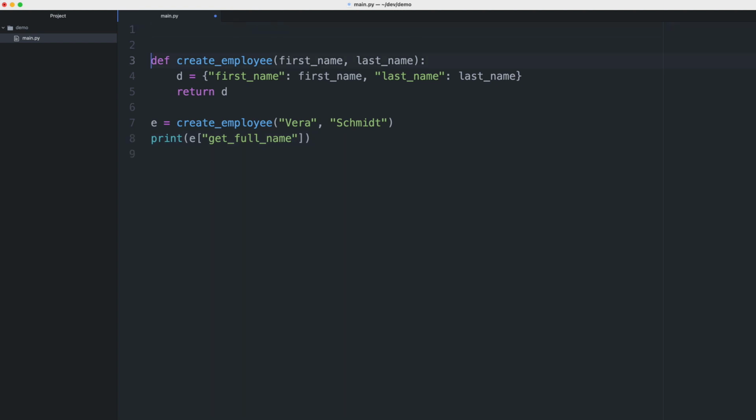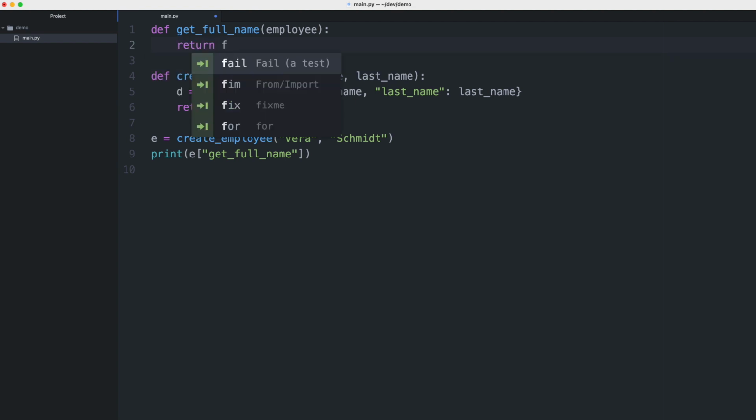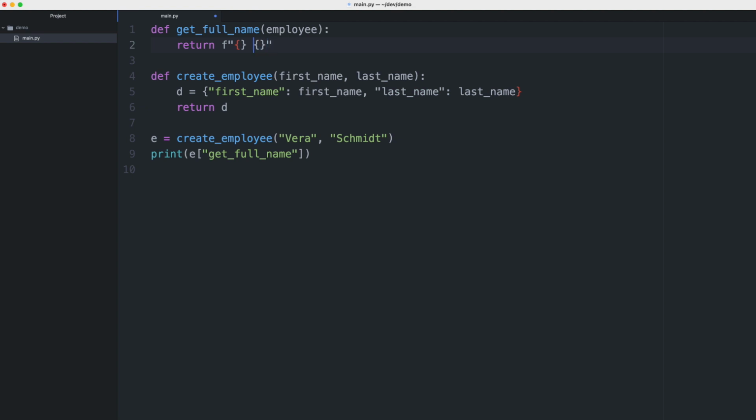Well, for this, first we need to create a function. The function is called getFullName. And here's the question. The getFullName, what does it take? Well, it does not take a first name and a last name. It will just take our employee object. So let's call it employee. And what it returns is, I'll return an f-string again. It will return employee.firstname and employee.lastname.